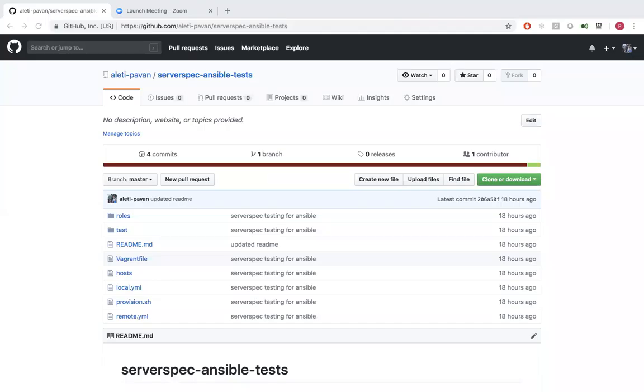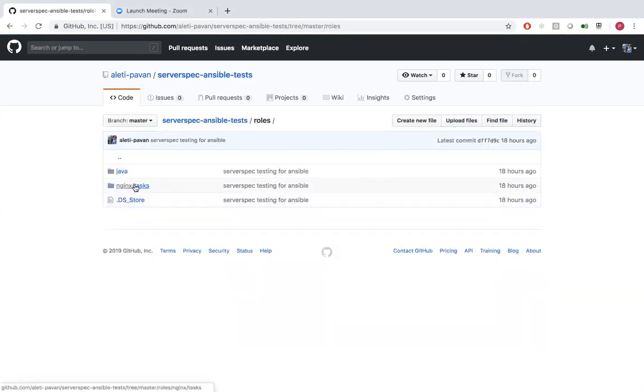We are now seeing how we do server spec tests for Ansible roles. So here is my code on my GitHub, Ansible tests related. When you see here, I have a roles directory. I have a couple of roles, Nginx and Java.